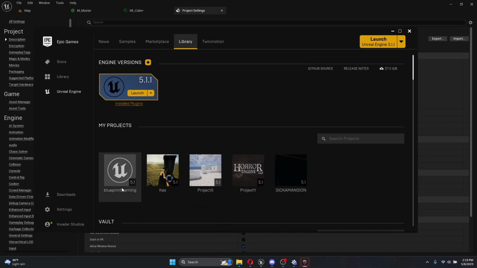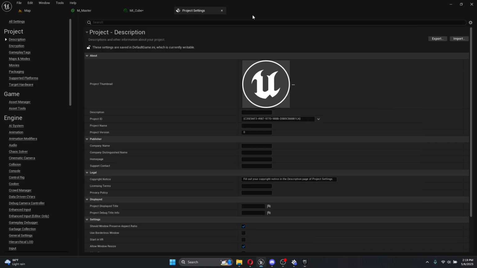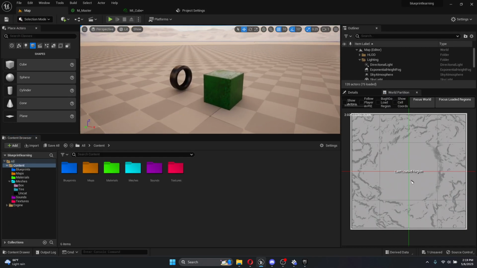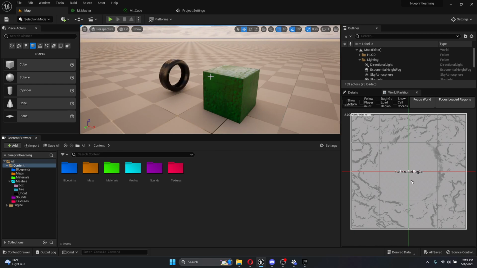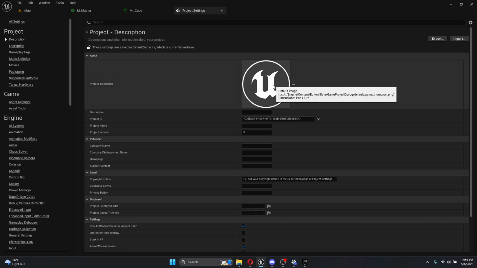In the library, it'll show up here. So you can see our default project thumbnail now is the Unreal icon, and so that's that. Now, Unreal does something cool for you. So when you save your project and you're looking at an object in your viewer, it actually takes a screenshot of this and will use it as your project thumbnail.